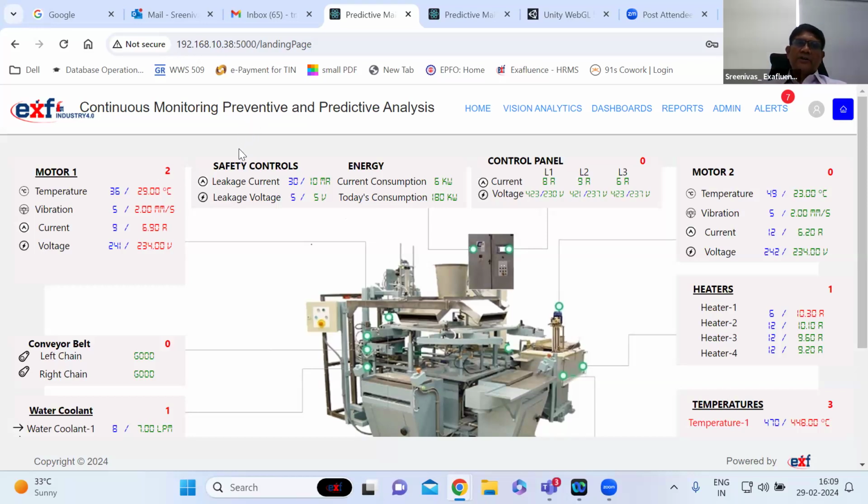So are you clear with the monitoring and prevention? I expect an answer from many of you, because I just want to ascertain whether you are clear on this or not.